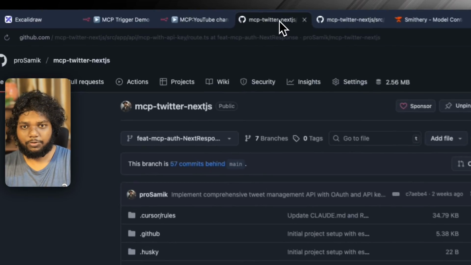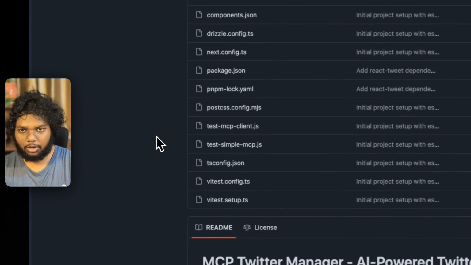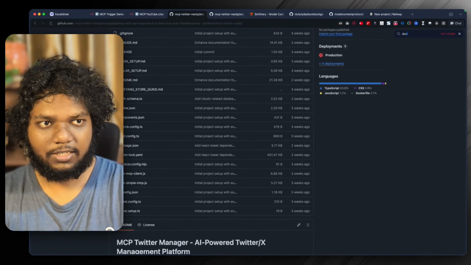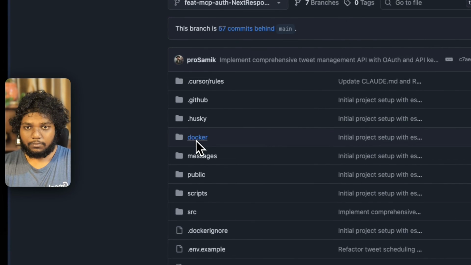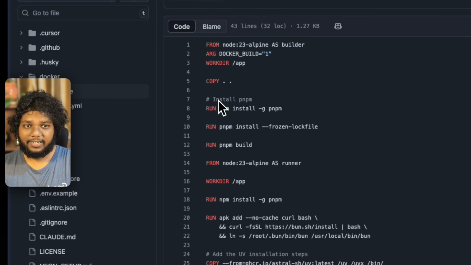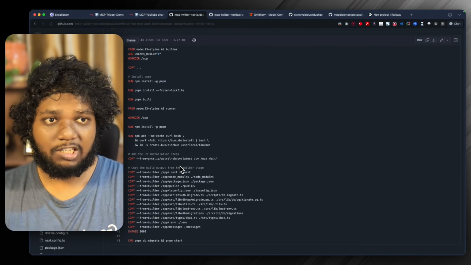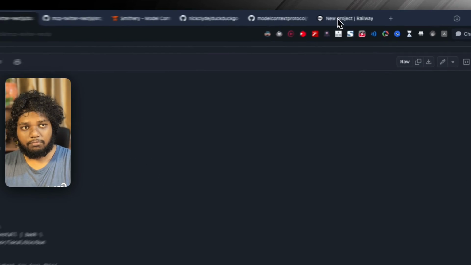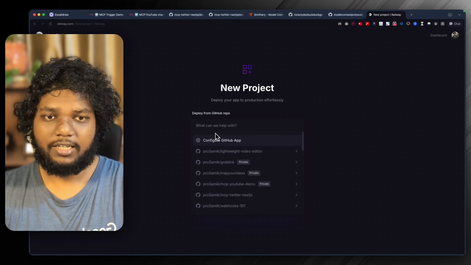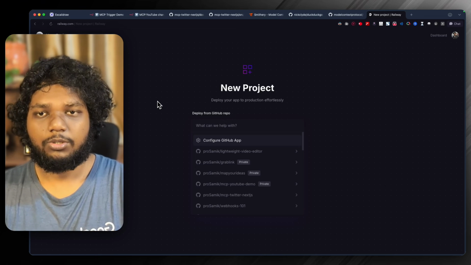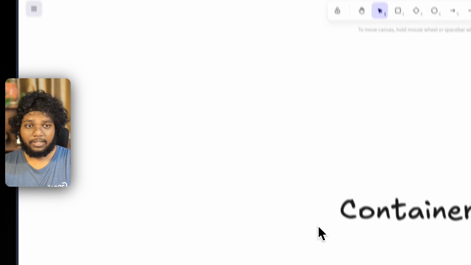So let me show you one example of how to write a Dockerfile. I have written a Dockerfile here. So if I go to Docker, you can see a Dockerfile is written. Similar to this Dockerfile, you have to write your own Dockerfile for your own MCP server. And once you import from GitHub, it will import it directly, and it will host it for you. This is how you can use Railway. My favorite one is Railway again.